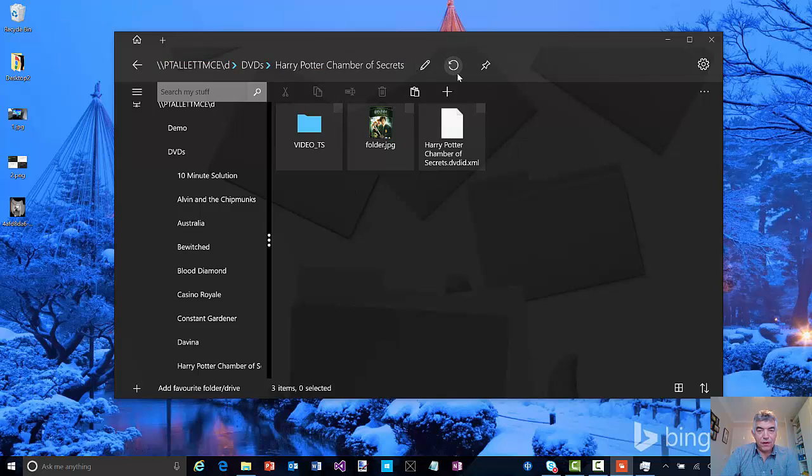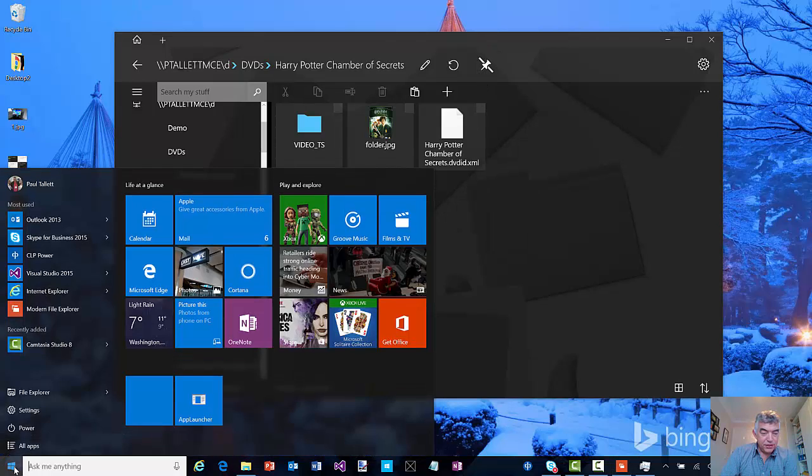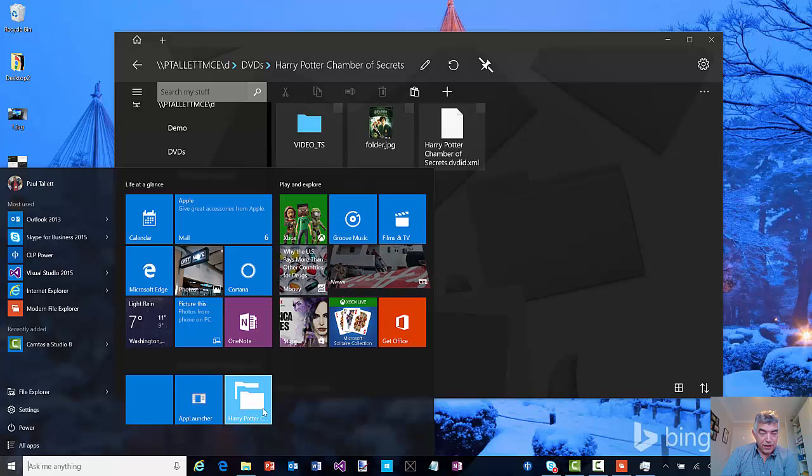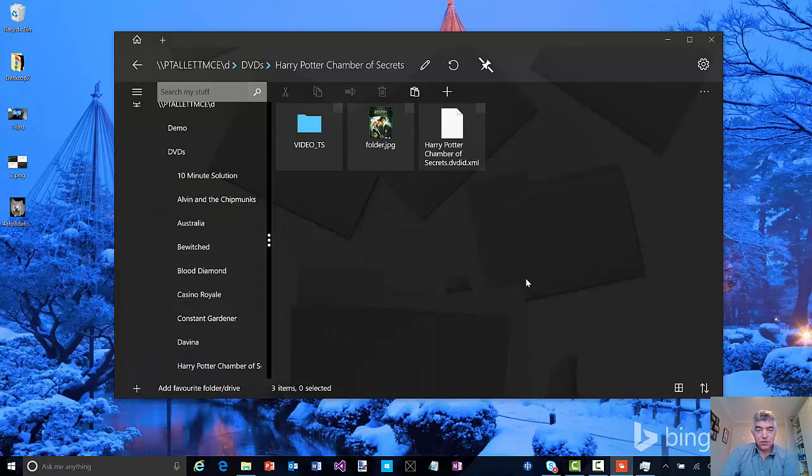Also, if I wanted to pin a folder, I could pin it to the start screen or change the folder that Modern File Explorer uses when it first starts up. I can pin that to the start screen, click pin, and now if I go to the start screen, you'll see that I've now got Harry Potter pinned to my start screen, and when I click that, it's going to go straight to that location, and obviously I can unpin that as well.